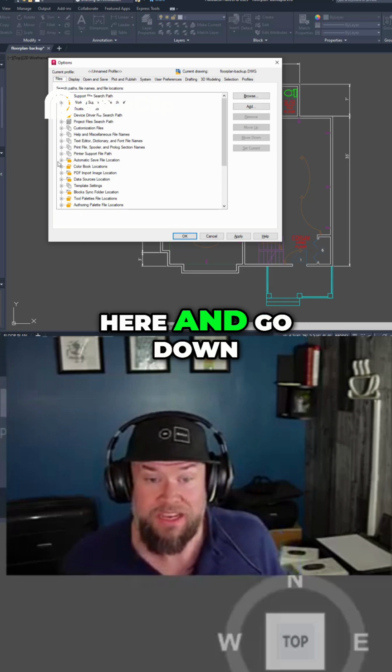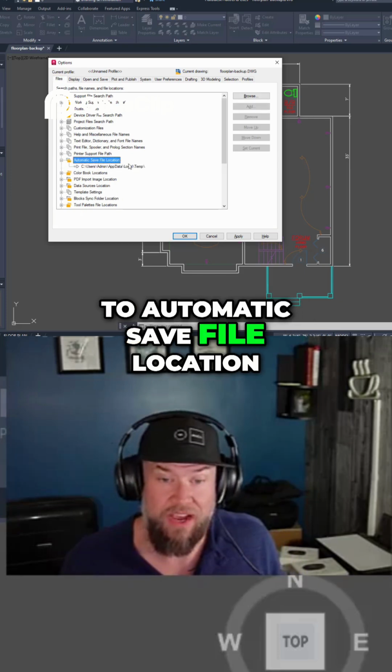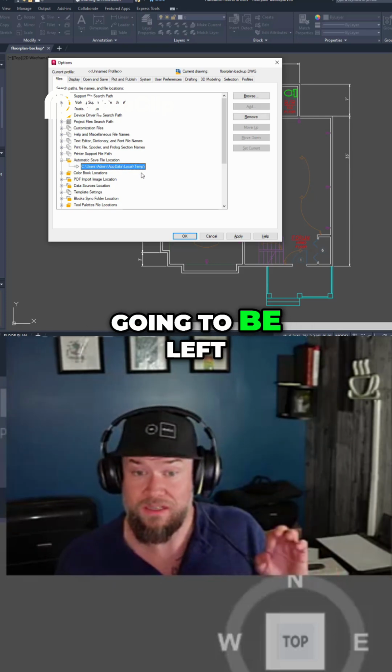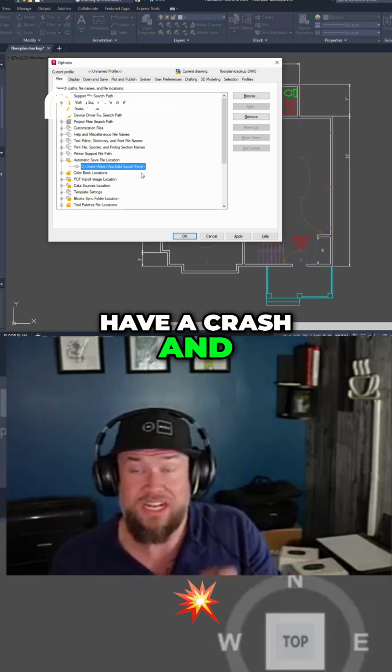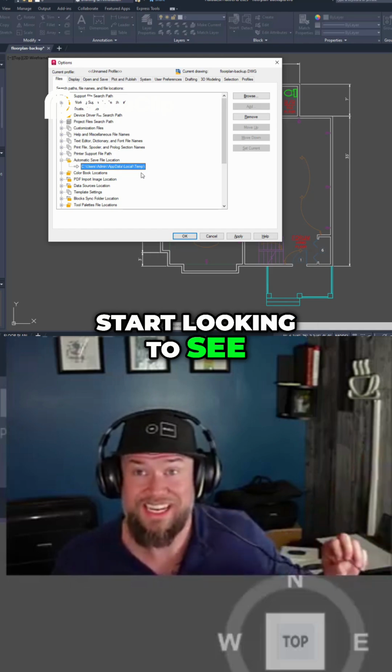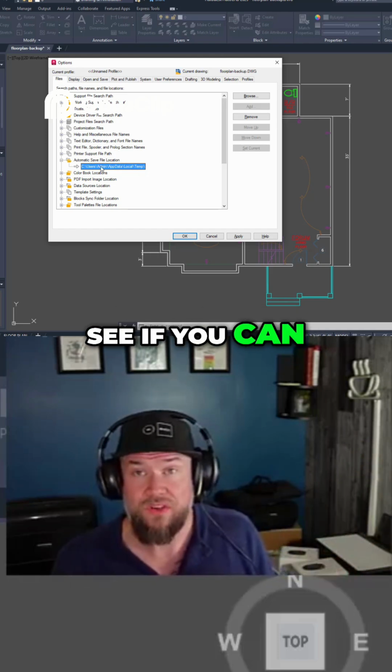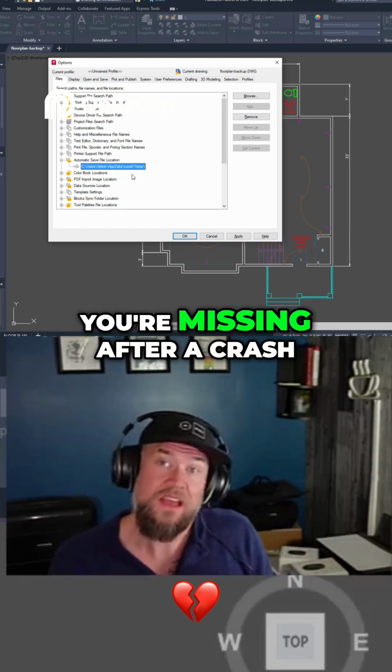And then lastly, if you wanna know where they're saved, you can click on the Files tab up here and go down to Automatic Save File Location. This is where, by default, those save files are going to be left. So if you ever have a crash and you need to start looking to see if any of those exist, that is a great spot to start and see if you can find the files that you're missing after a crash.